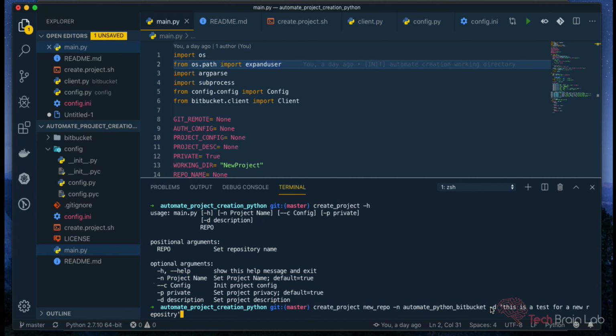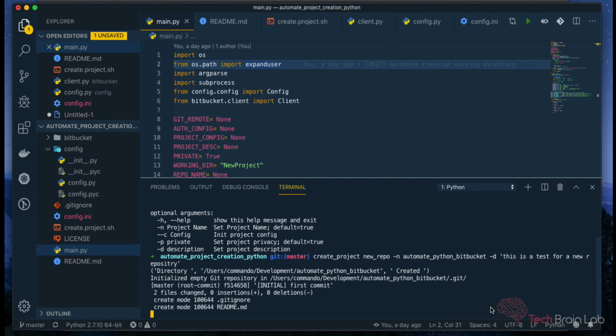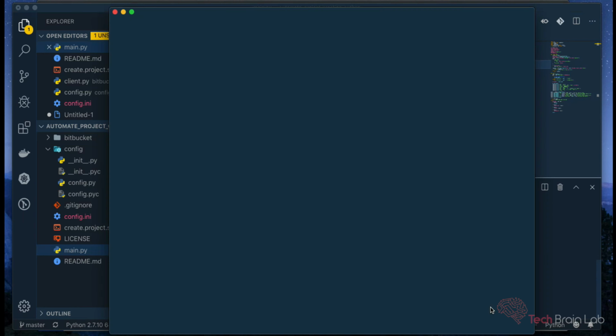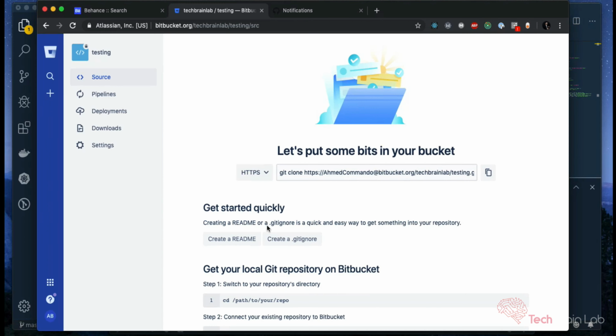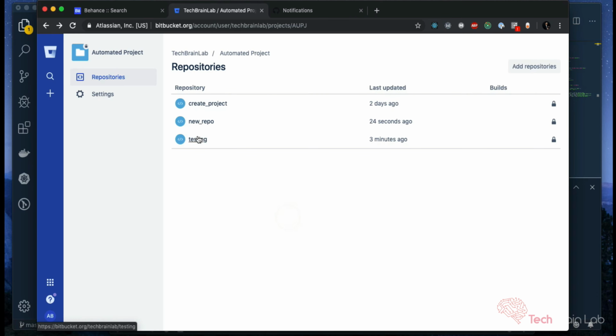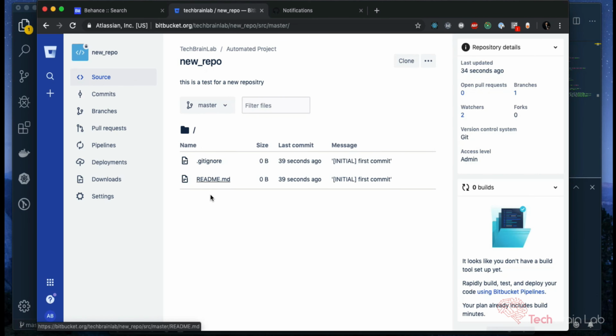So let's execute this command line. It will create the folder for you under development. It will create the files, stage and commit, and finally open VS Code in that folder so you can start typing directly without any problems. And now if we check Bitbucket, if we go back to the project, here it is. So this is testing. We created it using Bitbucket, and this one was automatically created, and it contains the README file and the .gitignore file. Here they are.